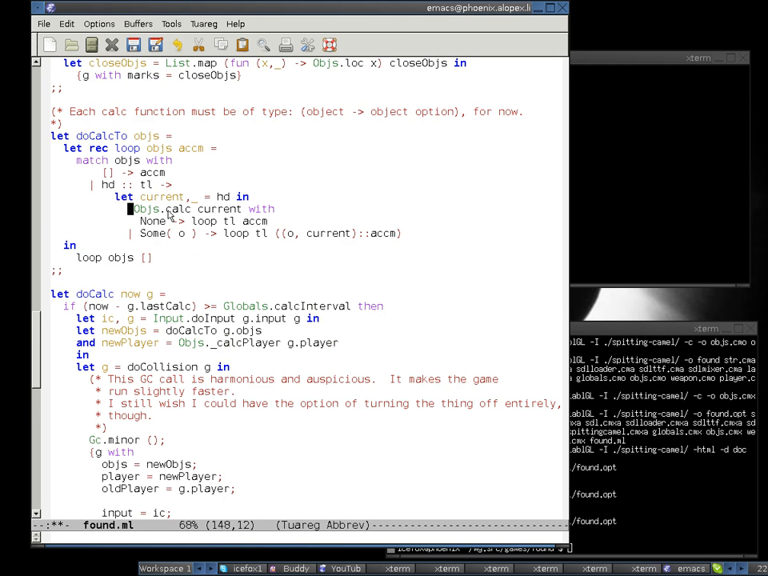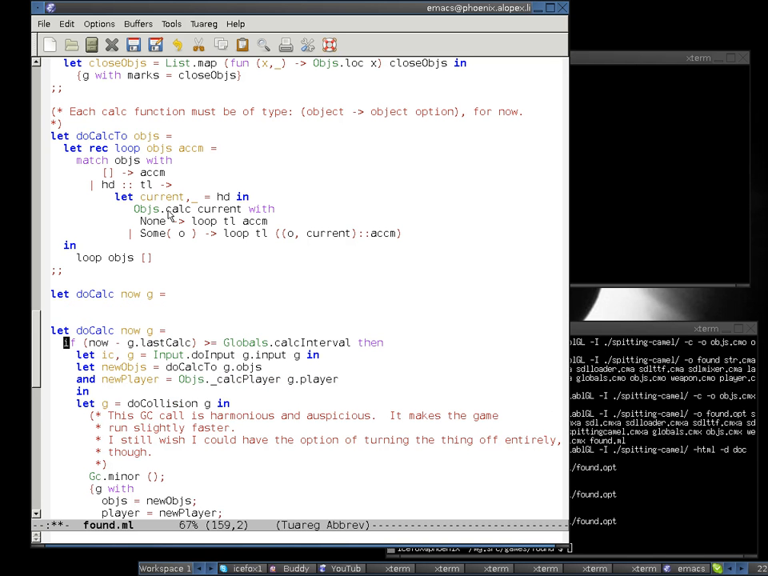So this is mostly the same. The doCalc2 function just takes a list of objects and applies the calc function to each one, optionally removing one if it returns a none option, which was my old way of saying that the object had been destroyed. But we're going to have to change that a bit.